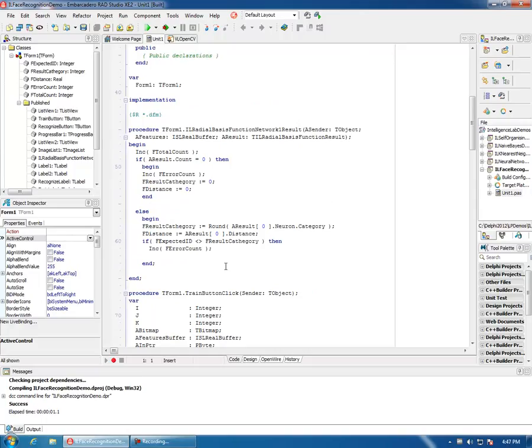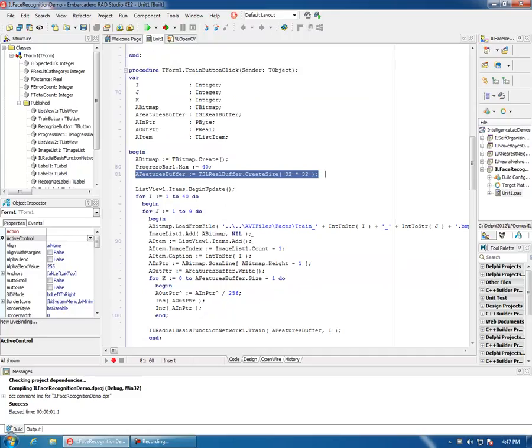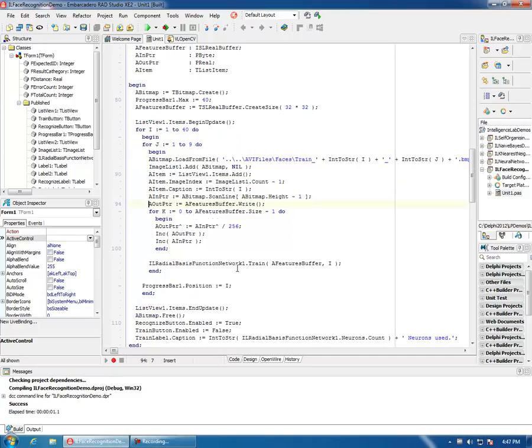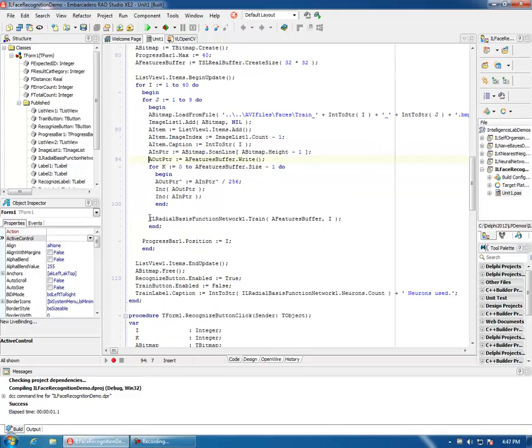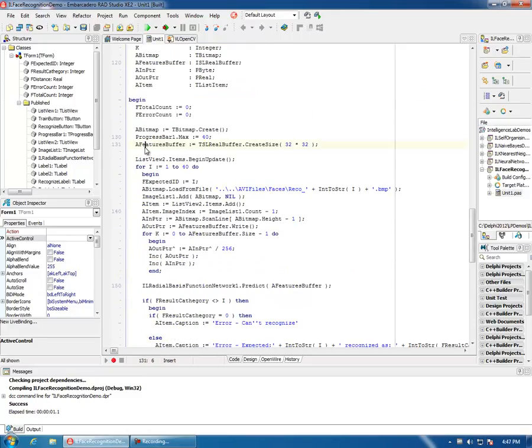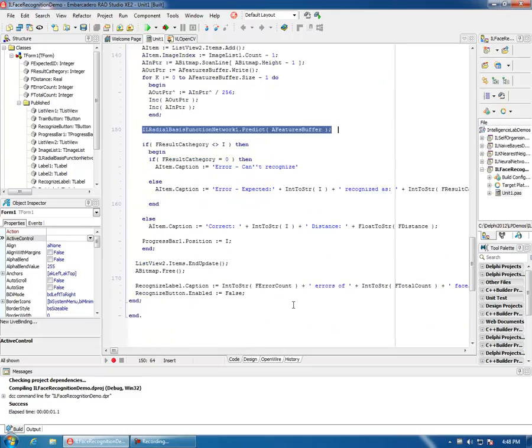Let's take a look at our code. When we click the train button, we'll create buffer that will contain our training features. We'll populate that buffer with pixels from the grayscale images, and then we will train our classifier with the buffer also providing the ID of the person we are training for. Inside the recognize button click, we again will create buffer containing the features for the recognition. We'll populate the buffer with the pixels from the image we're trying to recognize, and then we'll call predict on our classifier.